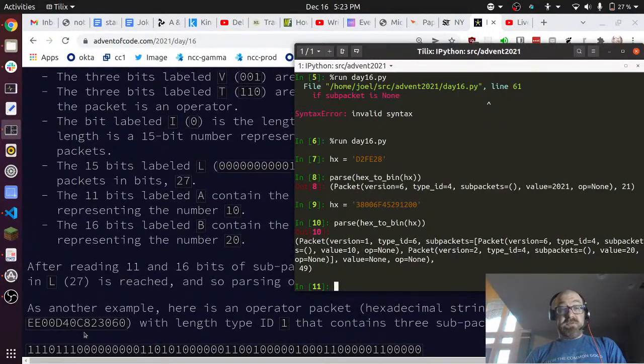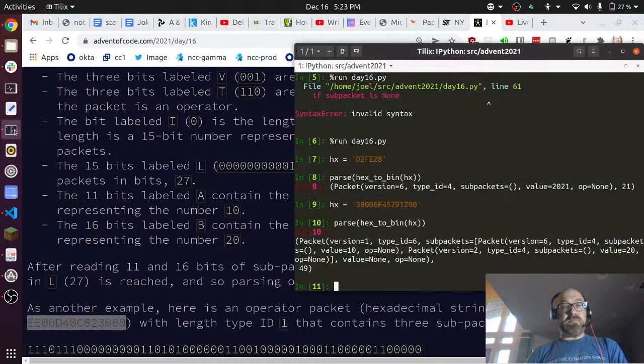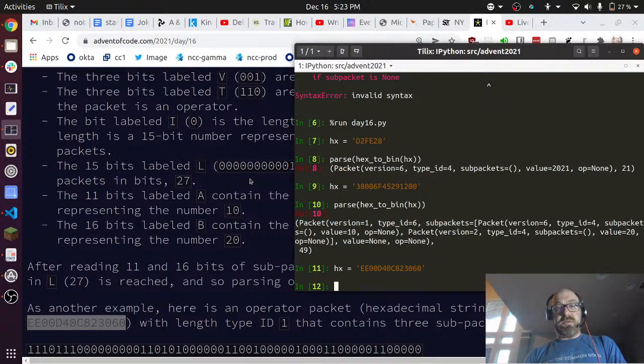Alright, so now let us try this one. Notice that I don't actually have a unit test. I'm just punching these things into this.